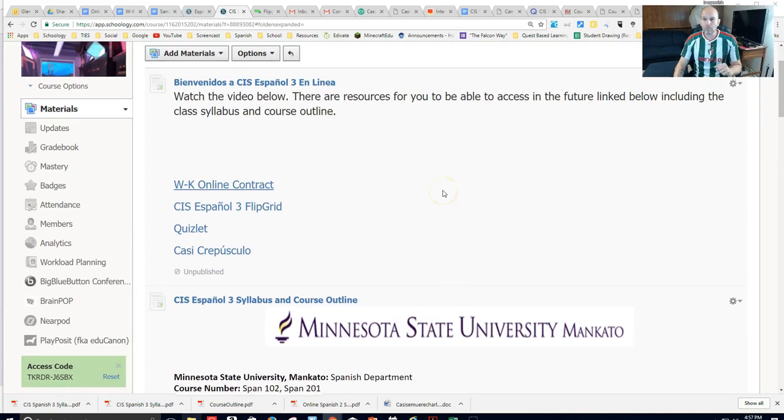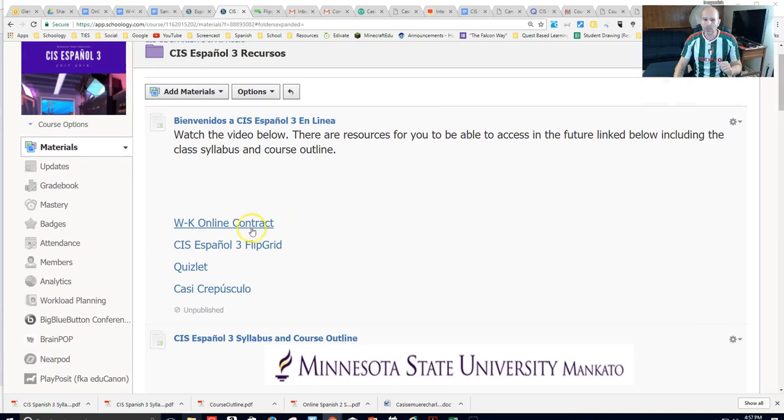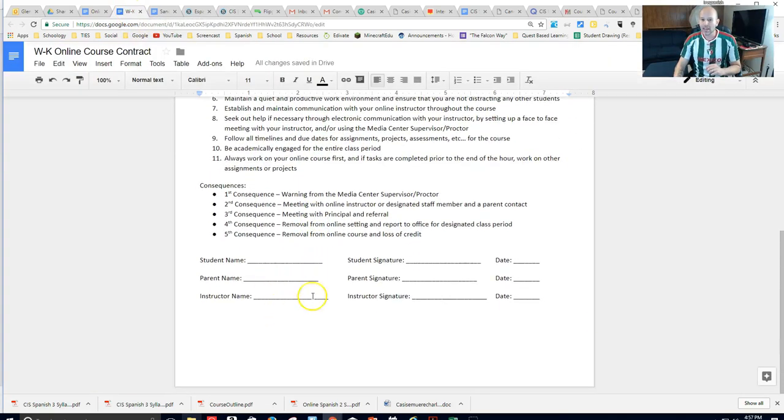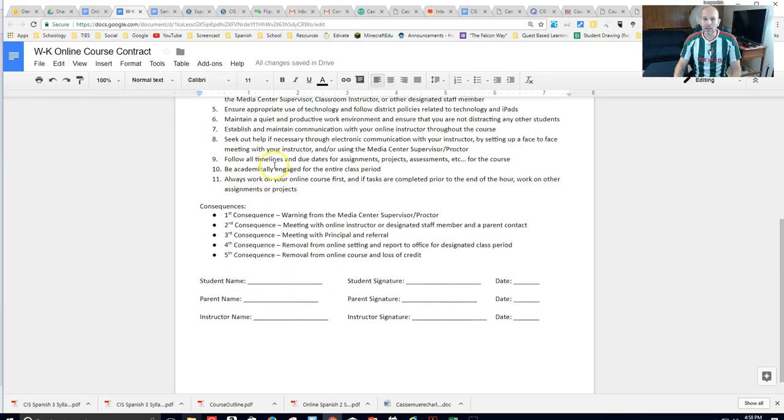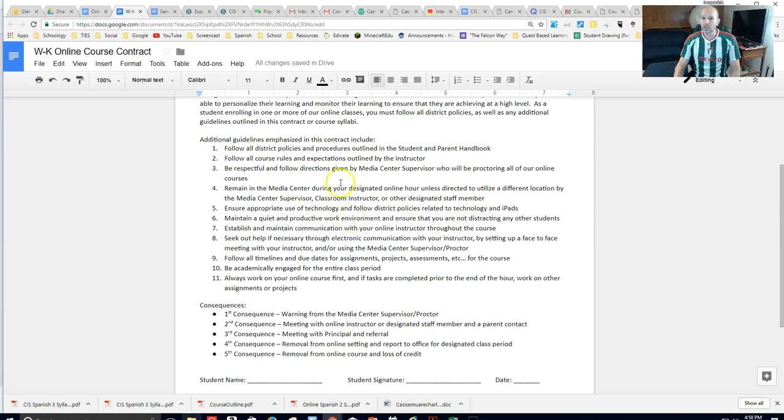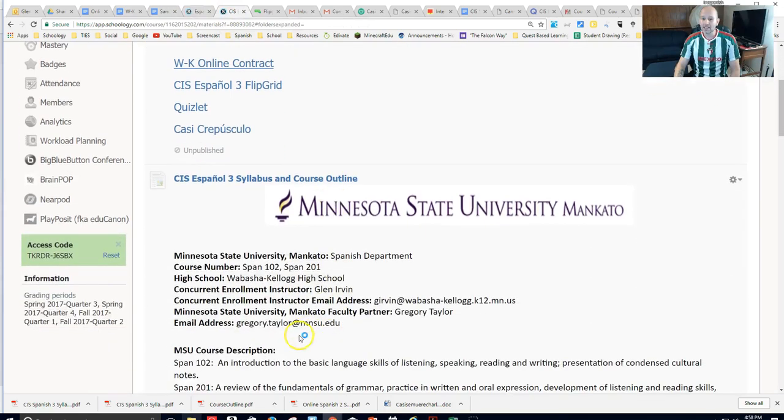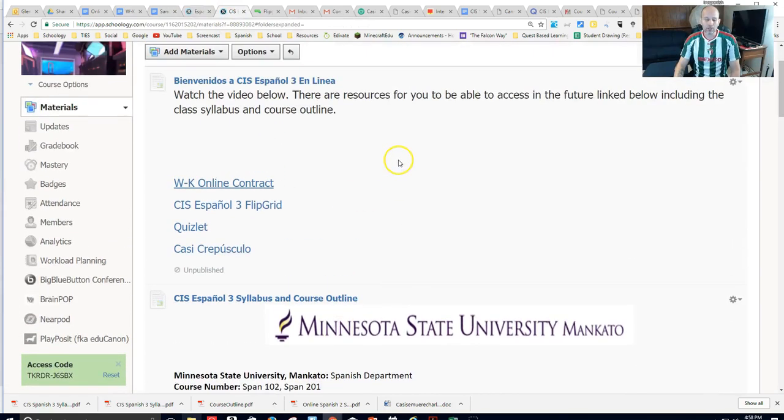Okay. So the first thing that you need to go ahead and do is there's a WK online contract here. And basically, just like last year, when you join Online Spanish, you will need to sign this document. Your parents need to sign this document. And then I will also sign the document and then turn it into the office. So that's an important thing to go ahead and get done. There's a list here of guidelines as far as what you need to do behavior-wise for the online class. You've probably already read this before, but it's also embedded inside of the syllabus itself too.